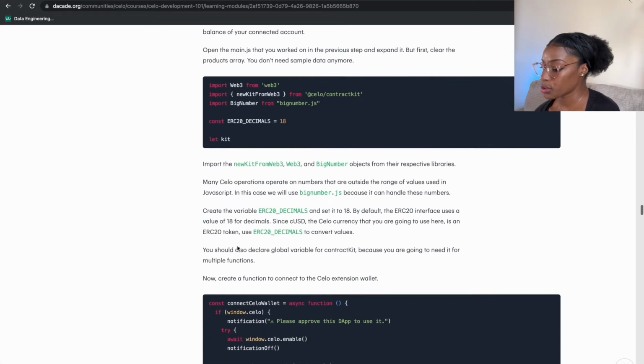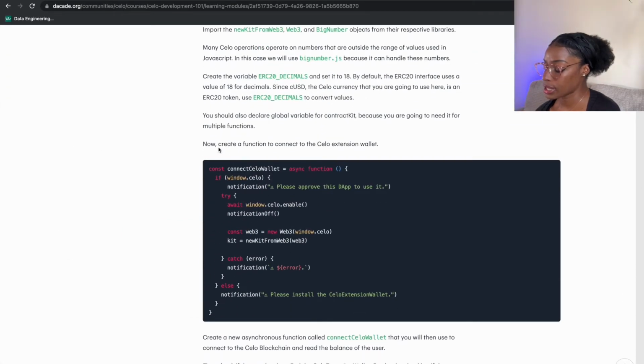Now we're going to create a function to connect to the Celo extension wallet. If I just copy that.